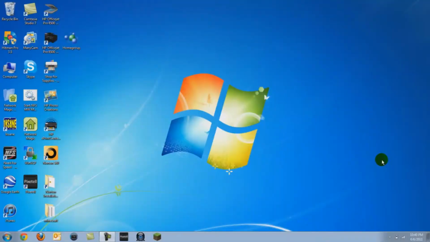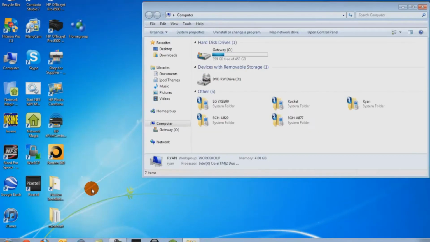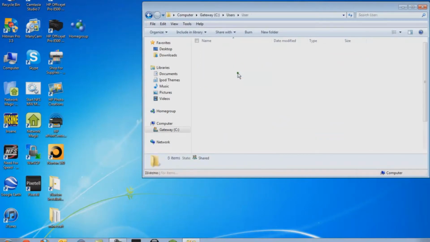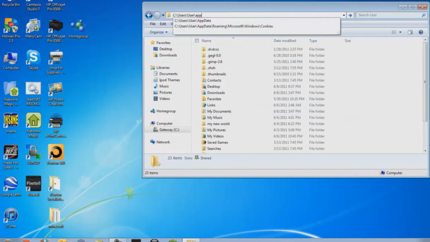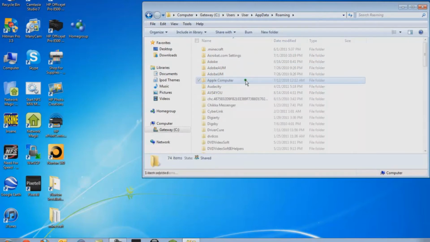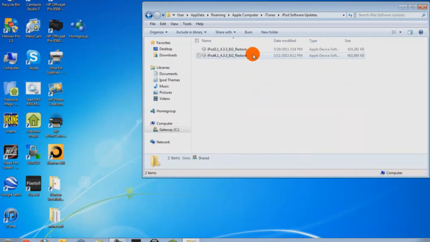So here we go. Alright, so what you're going to want to do is you're going to go ahead and open My Computer. Just go ahead and go to your C drive, Users, then your user. Then you want to go to AppData, the hidden folder, so just go ahead and type it in at the top. Then you're going to go to Roaming, and then Apple Computer, iTunes, and iPod Software Updates, and here's your software updates.